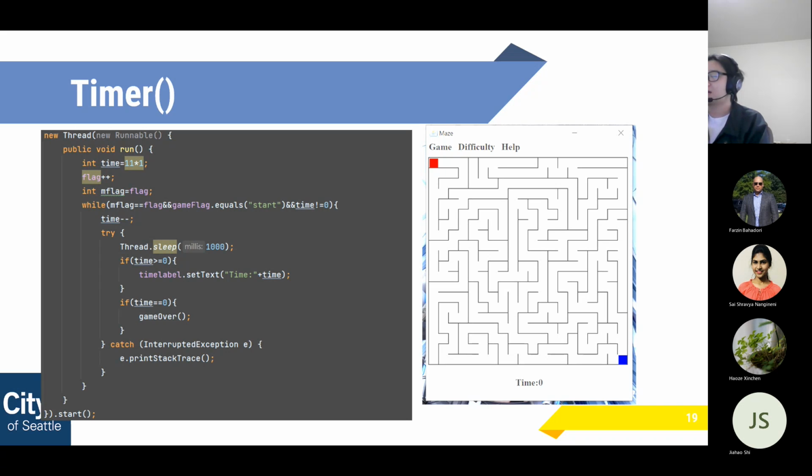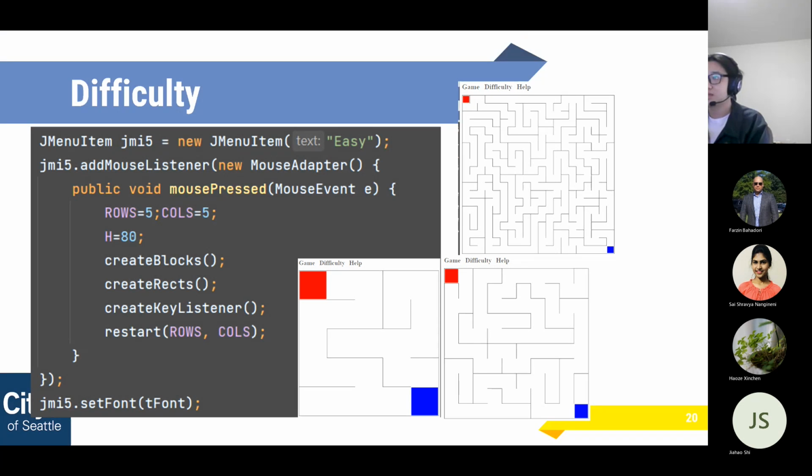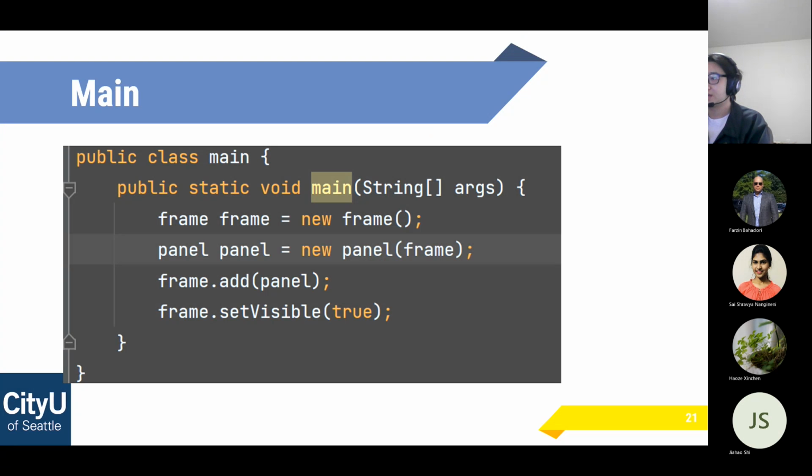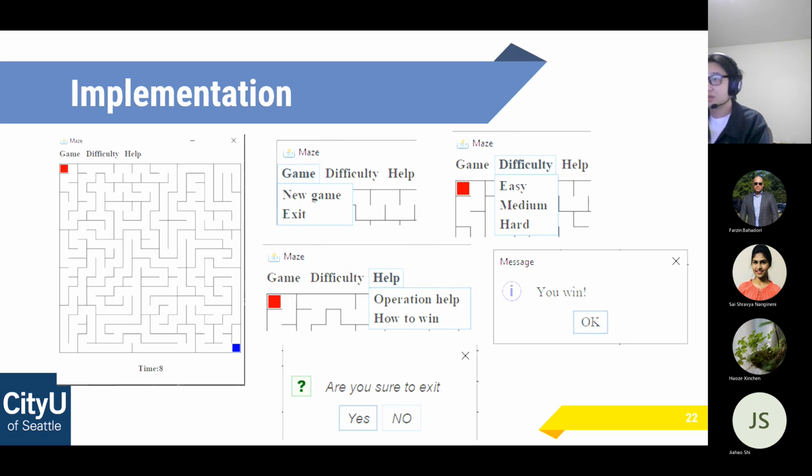And the timer, I create a countdown function, which is timer. When the countdown resets to 0, if the maze is not complete, the game will end. And the difficulty, which contains easy, hard, and normal. And here's the main. Loading the panel on the frame and display it.